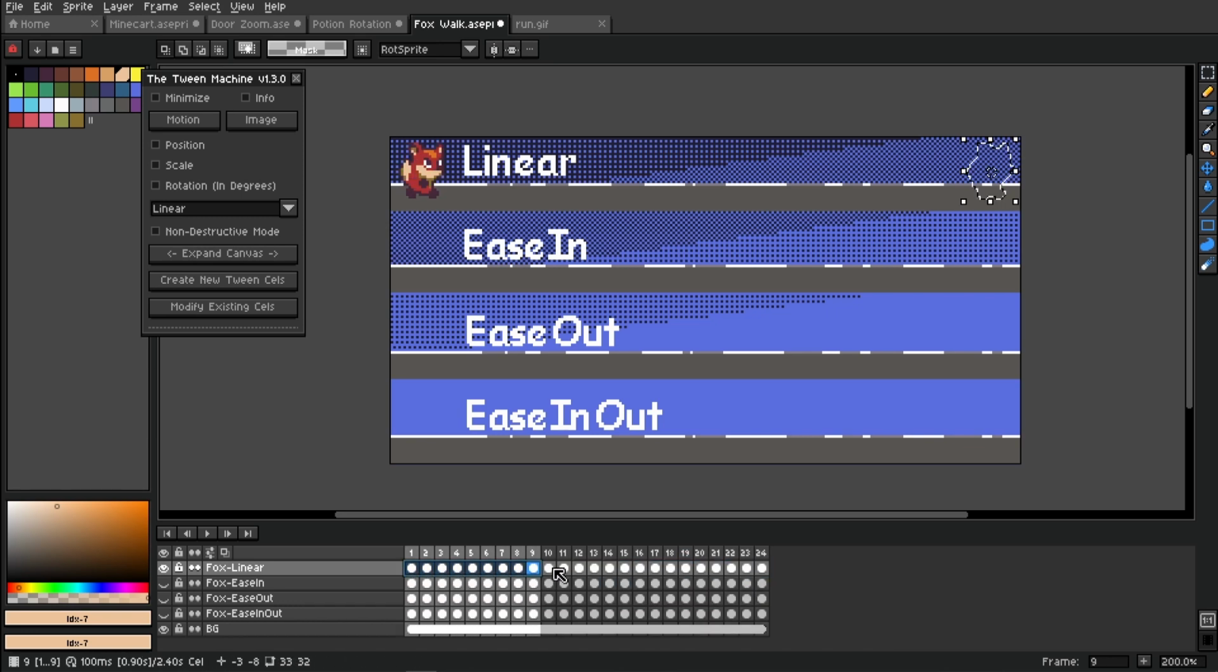So what we'll do is select all of these. And then instead of clicking create new tween cells, we'll modify the existing cells. So again, position and modify existing. So there we go. Now he starts on this side of the screen and runs across and ends up on that side.